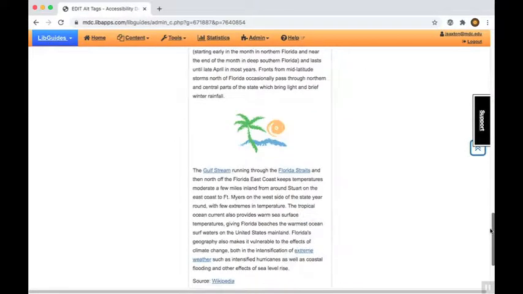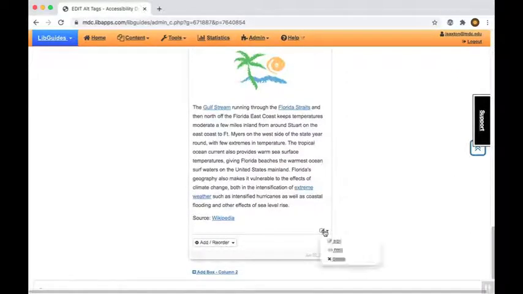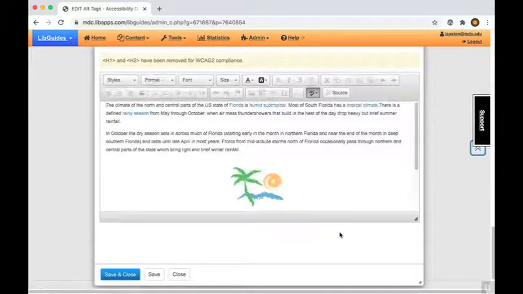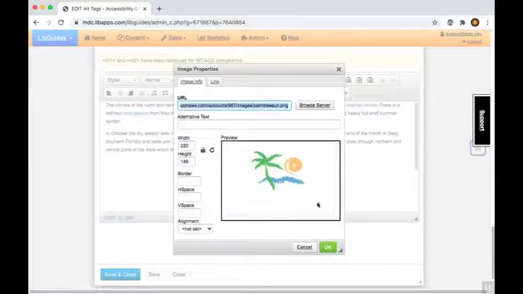Now, here's the decorative image that doesn't have any alt tag at all. So it popped up as a WAVE error. So we need to add an alt tag and we want it to be empty. So let's go into edit this box and right click on the image and select Image Properties. Now, if I wanted to add an alt tag that had some alternative text in it, I'd just type in the alternative text. And in doing that, I'd be doing two things at once. I'd be adding the alt tag and the alternative text.